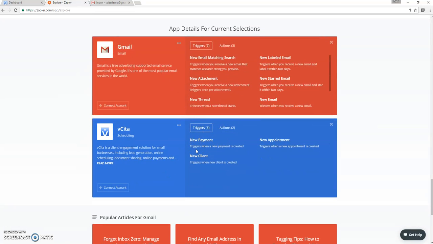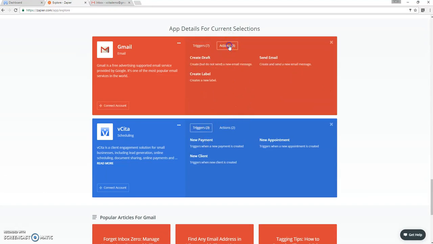So I think to keep it simple, we're going to say we want vCita to be the first program we're going to trigger, and most likely we're going to trigger whenever a new client is created. I think that's what I want to do. And then for every trigger you need an action, so we'll look at Gmail. What actions can we do? And we can send an email. So when a new client is created, I want an email to go out. That's going to be the integration between the two programs for this specific case.